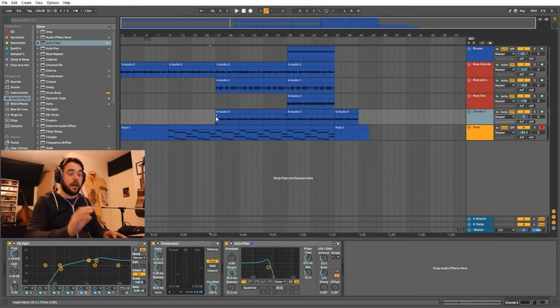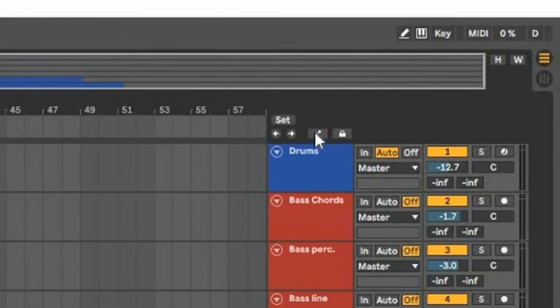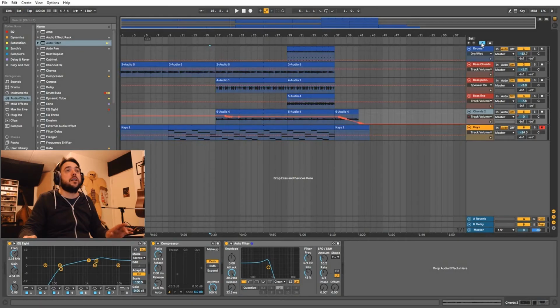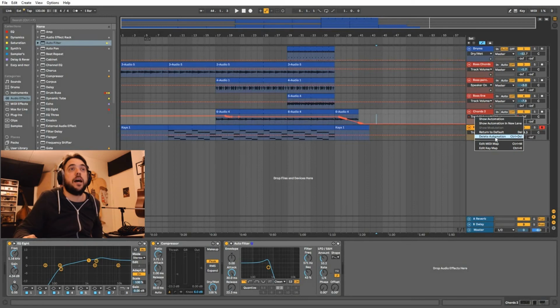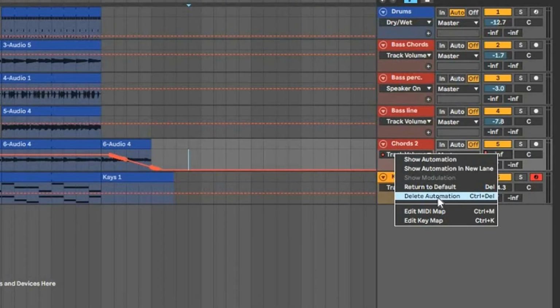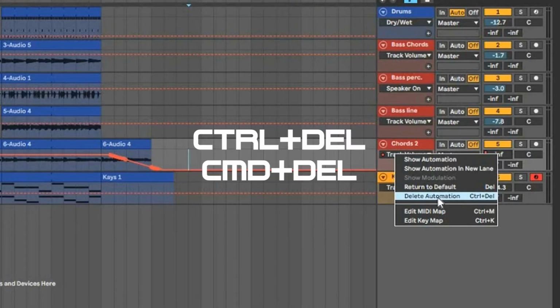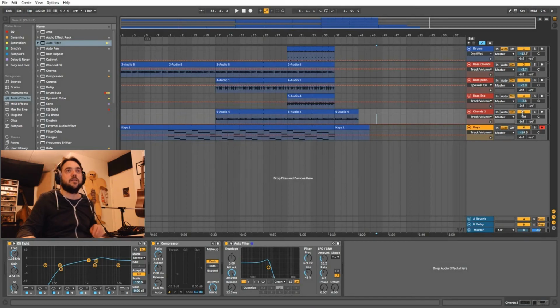If I want to look at my automation and change it, I can hit A on my keyboard, or I can go to this icon. And now I can see the automation. If I want to delete this, because I don't like this anymore for some reason, I can go over here and hit Delete Automation or Control Delete. And now my automation is gone. And I can do whatever I want with it again.